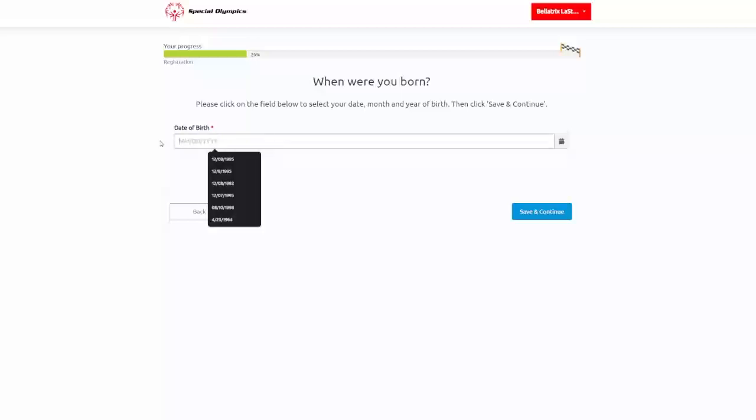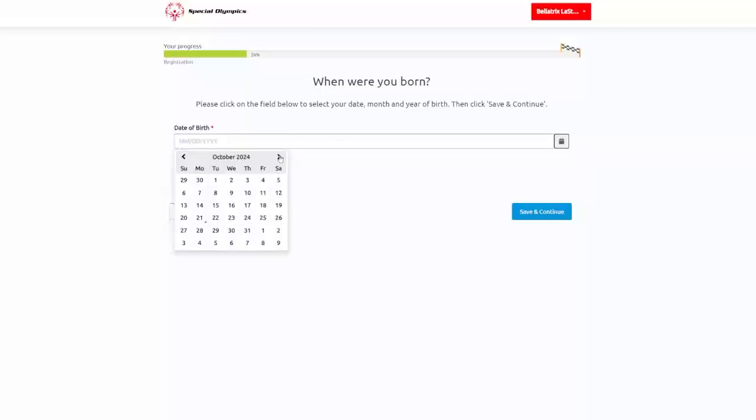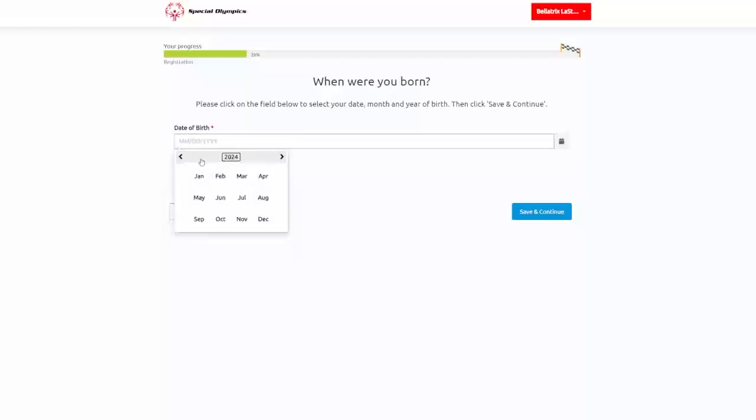Date of birth. Put their date of birth in here, or utilize the calendar feature. I definitely recommend, from a training perspective, just type it. It's going to be a lot easier that way. I was not born in 1895. I'd be a little bit old for that. But yeah, type it or use the calendar icon to select your birthday and year. Click save and continue.